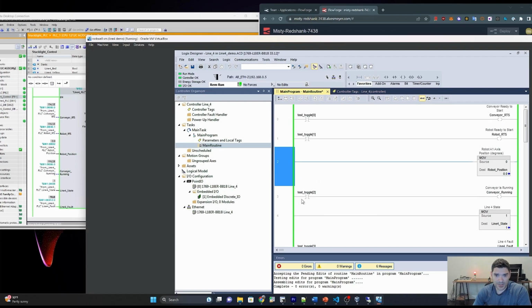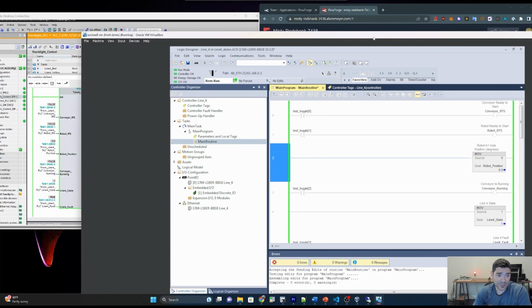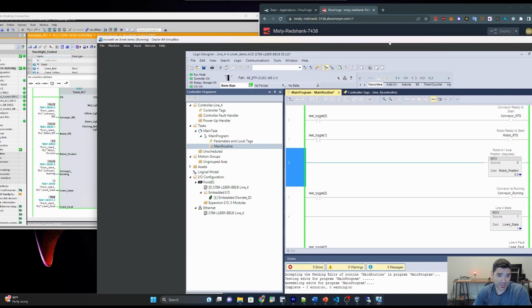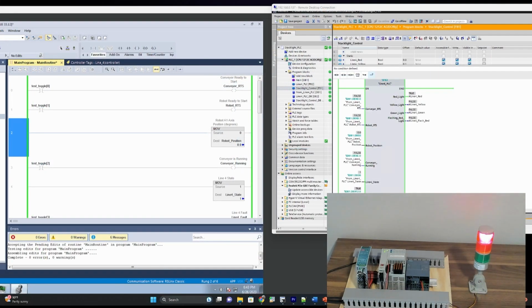Great. All right, now I'm going to show you in the physical space what's actually happening, because now that we actually have the data coming through, I think it's going to be a lot more effective to actually see the stack light being changed by me toggling values in this PLC. All right, now we can actually see the physical PLCs and what's going on. So let's go ahead and toggle some values and get that stack light to change state.